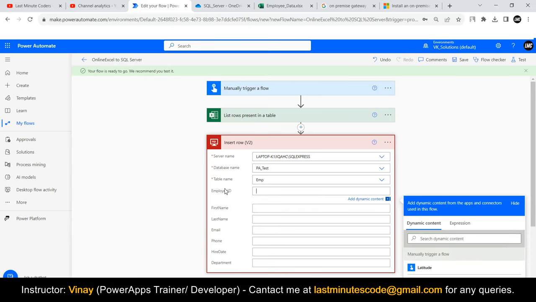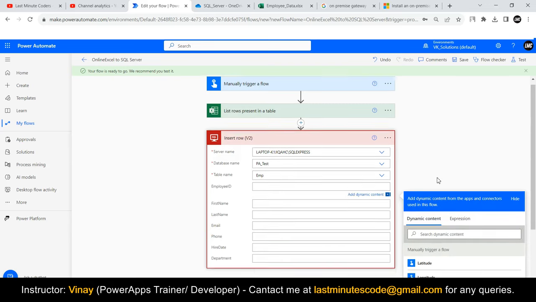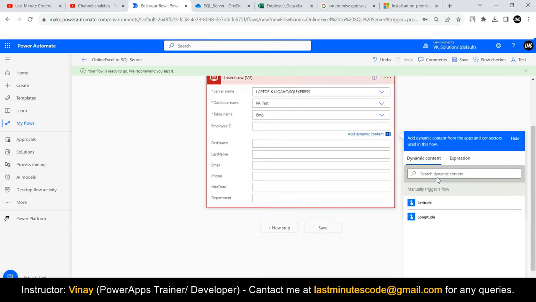All right, now I need to insert data from this Excel, right? Here in dynamic content, I'm not seeing employee ID, so I have to search EMP. See, as soon as I write EM, I'm seeing this employee ID. Why didn't I see it by default? What happens is that this employee ID in the backend is of integer type, and sometimes integer or number type dynamic content doesn't show. So you have to search for it. If I search EMP, I'm getting this employee ID, so I'll just select this.